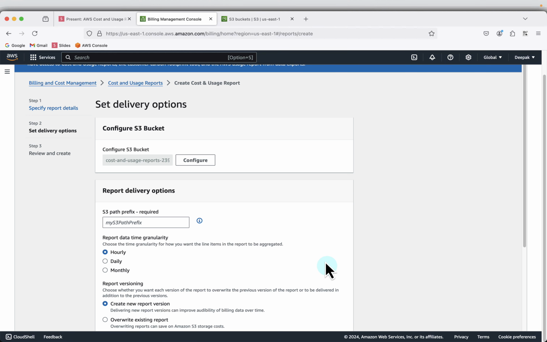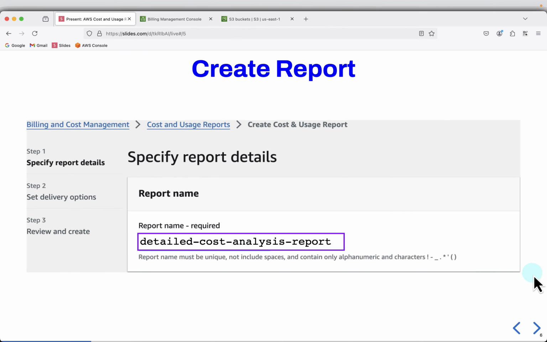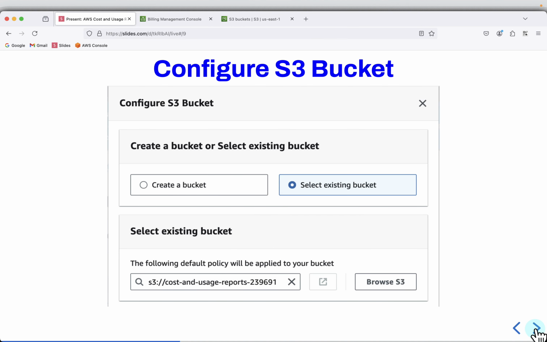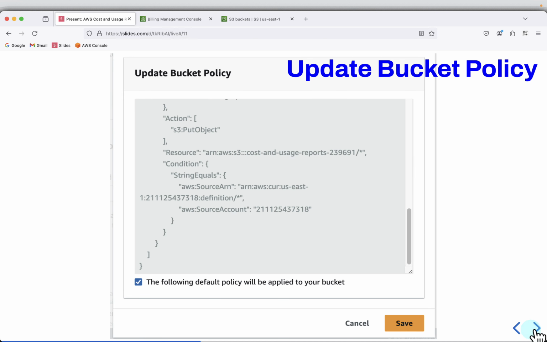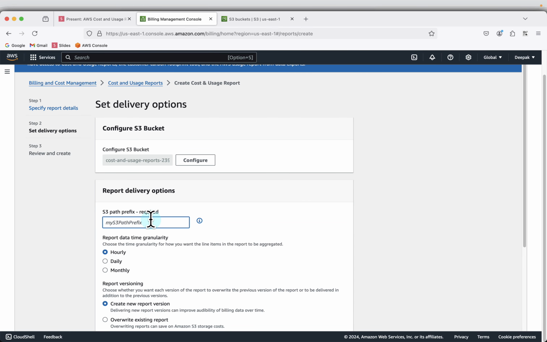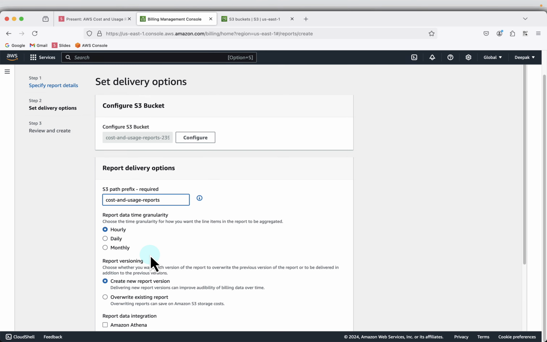Click on save, and now it needs an S3 prefix, which is a required value. I'll take the prefix value and I will call it cost and usage reports. And report data time granularity. Choose the time granularity for how you want the line items in the reports to be aggregated. So we are saying hourly basis.